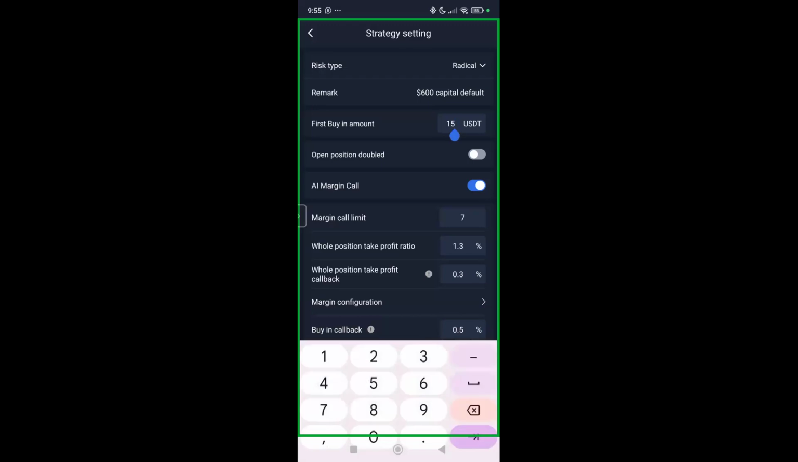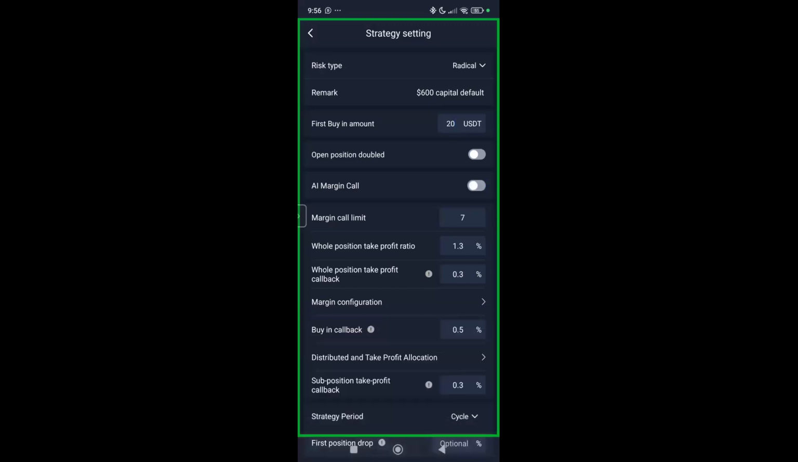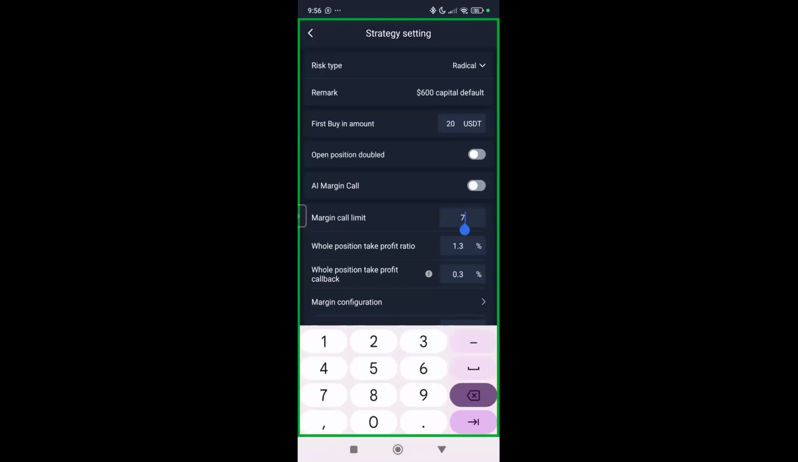What is the first buy amount? The first buy amount on the template says use $20. What is the open position double? Don't enable. It is already turned off by default. What is to be used for the AI margin call is turned on, but the template says don't enable. So you tap on it to switch it off. How about the margin call limit? 24, not 7. You change it to 24.